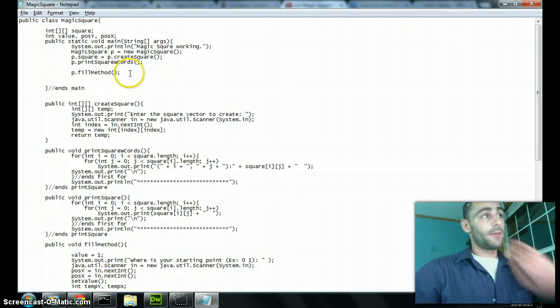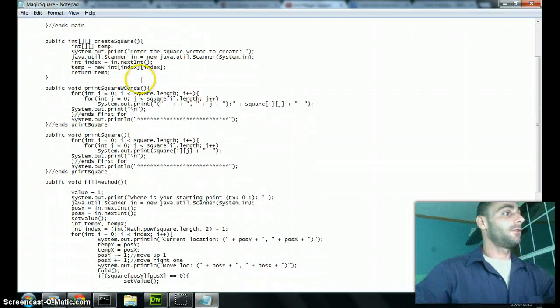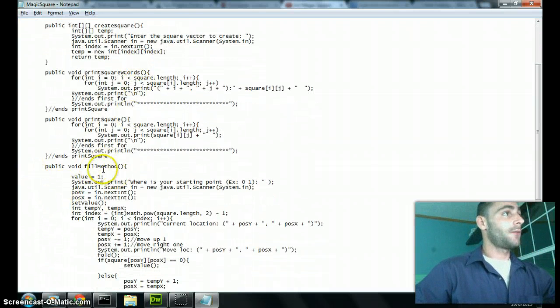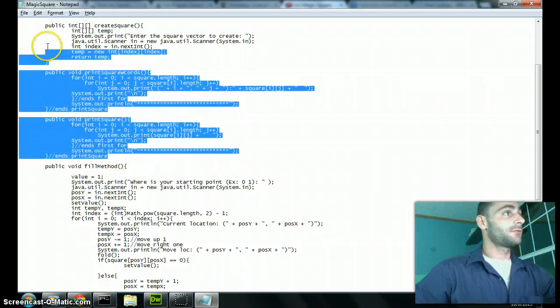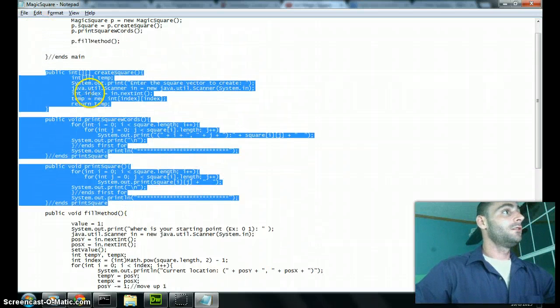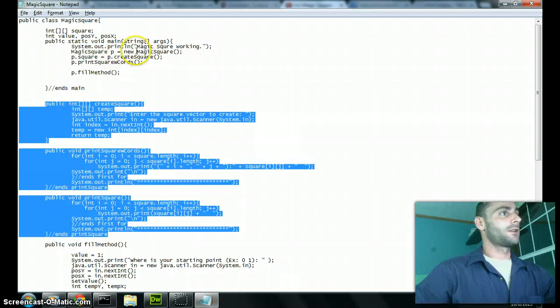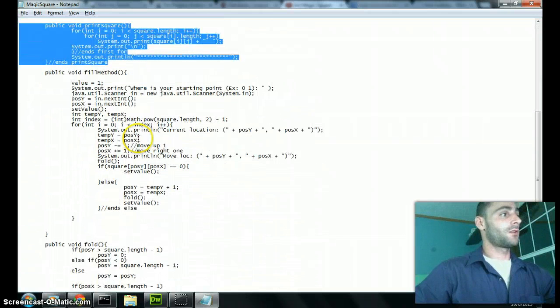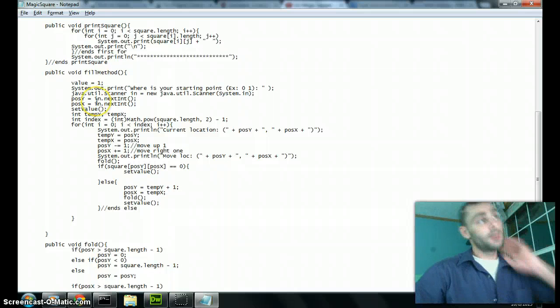Okay, so we have our fill method. Let's take a look at our fill method. Here's our fill method right here. Notice that these 3 methods on top of it are just the methods that we already created: create square, print square with coordinates, and the other one is just print square. So look at our fill method.